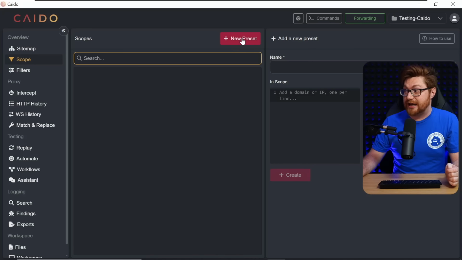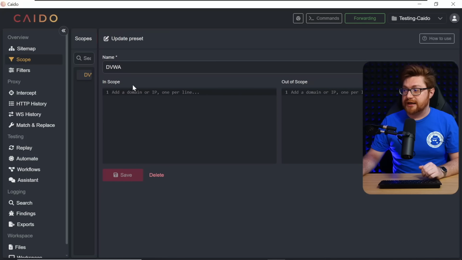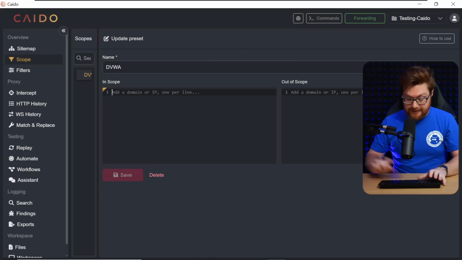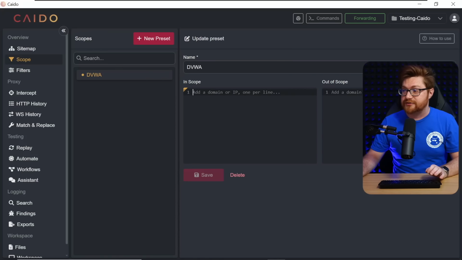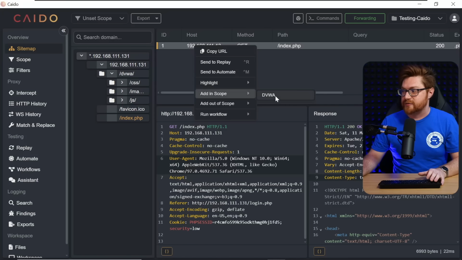Super easy, we can just add a new preset, and we can rename this over on the right-hand side. We'll just call this DVWA. If I pull this over, you can see that we could add things in scope or out of scope. In scope is really all that we need to worry about as sort of the allow list here. We could just type in our 192.168 whatever address, or we could do the very same back in our sitemap, do the right click, and now add to scope since that has been staged.